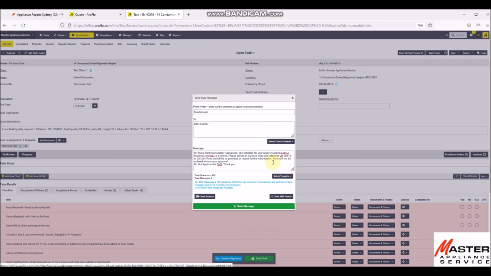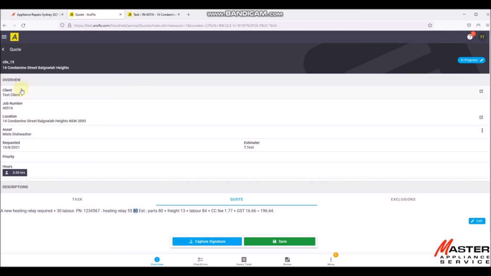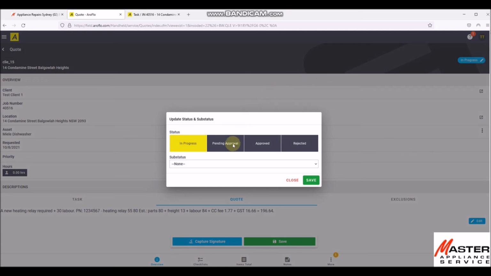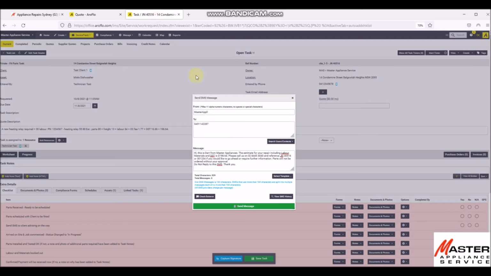For the rest, what you need to do is to go to the field, go to the same quote, and then change from in progress to pending approval. Because basically the customer received an SMS saying, "Hi, this is the estimate to finish the job on your dishwasher. Would you like to go ahead or not? If you wish to go ahead, please call the office on this number," which is the number for the office, 8445-4040, and then they will talk to one of the guys there.